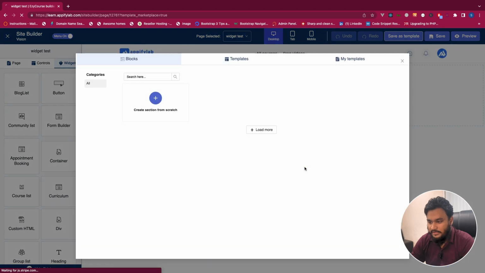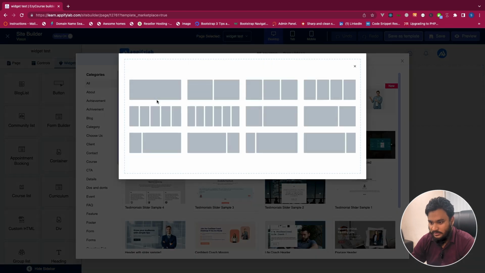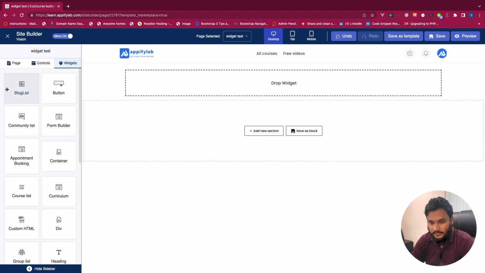So here we have created a page, and the platform will redirect you to the builder page, and we will be checking how we could use and do the settings of all the widget list from the left panel. Let me go ahead and create a blank section here. So here we have dynamic widgets.